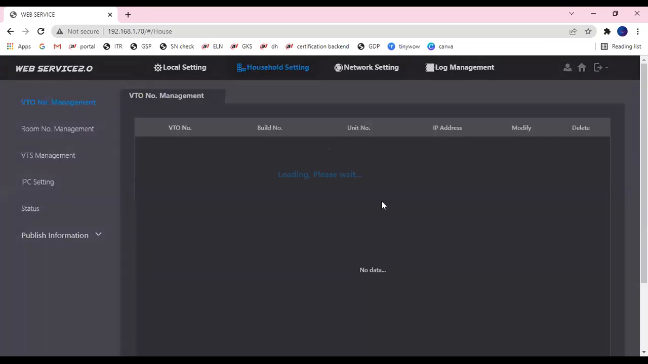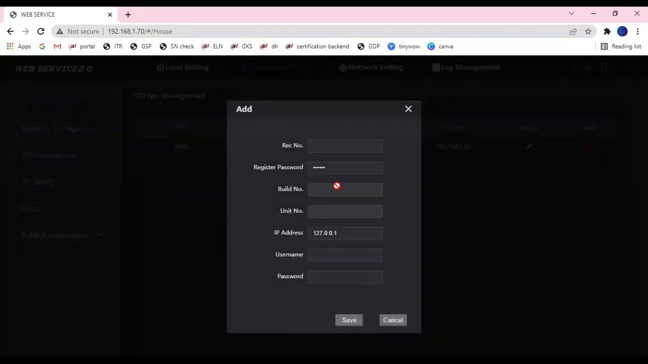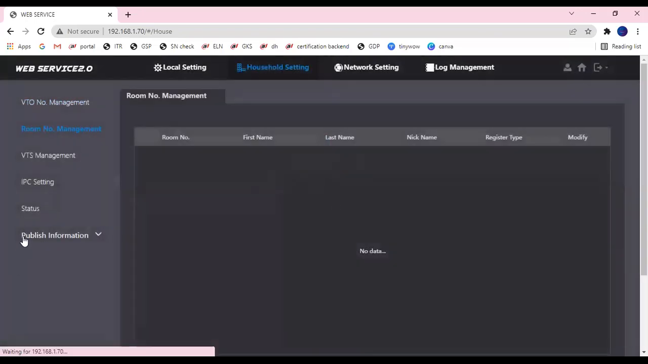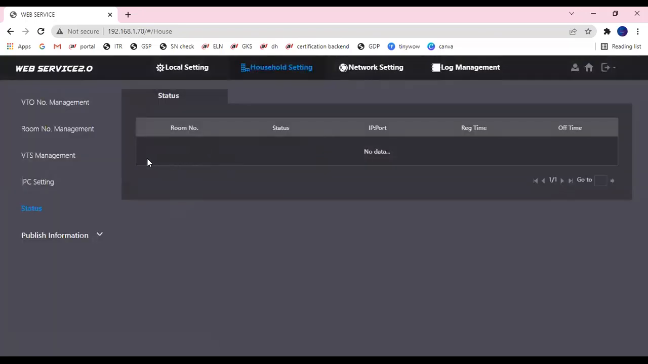Some other menu is the household settings. Because this device, .70, is acting as our server for the SIP communication, the household setting is about the devices in your network. You can manage the VTO, add multiple VTOs, add the room numbers here, and check the status of the devices so that you know which devices can communicate. I think we'll do the configuration in a short while.